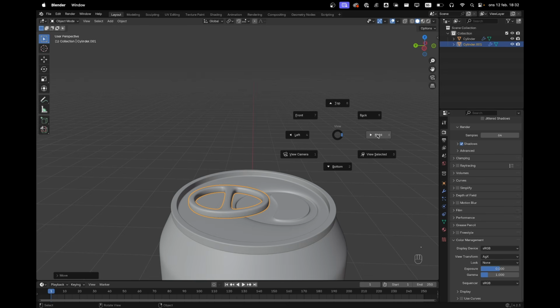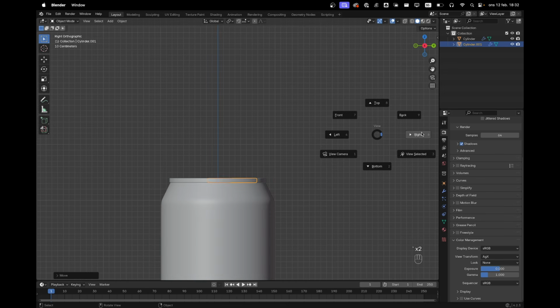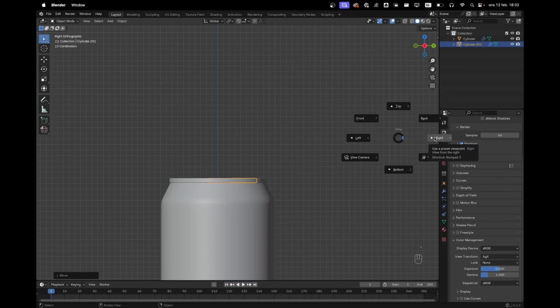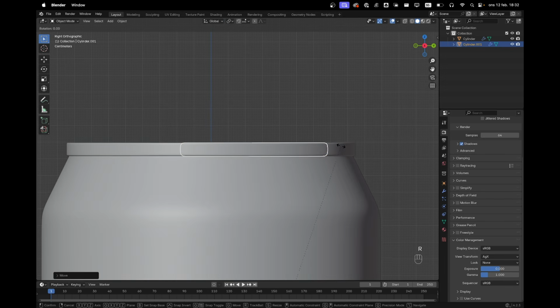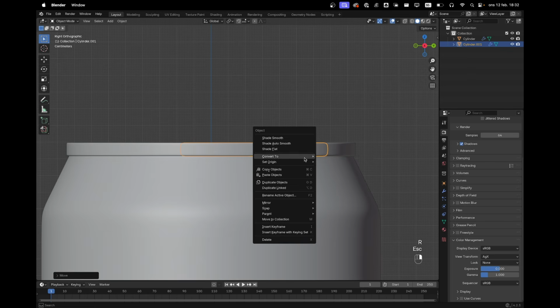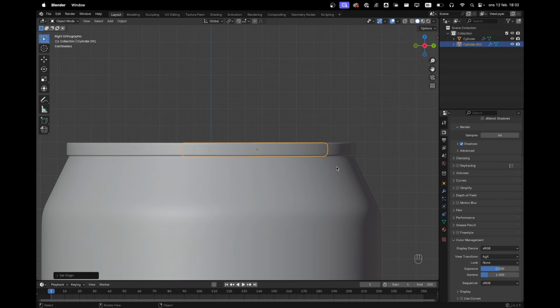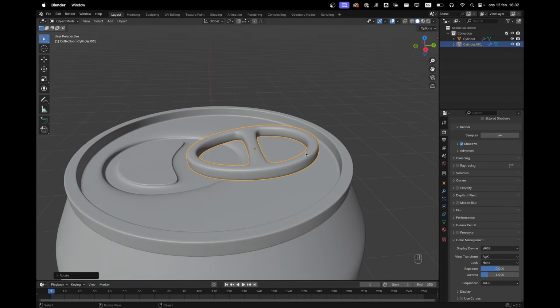Now if we go into right view, which is numpad 3, we can kind of see our object from the side. Press right click, set origin, and then origin to geometry. And then with R, we can kind of rotate it up a bit, so we'll get a bit of a shadow later on this as well.